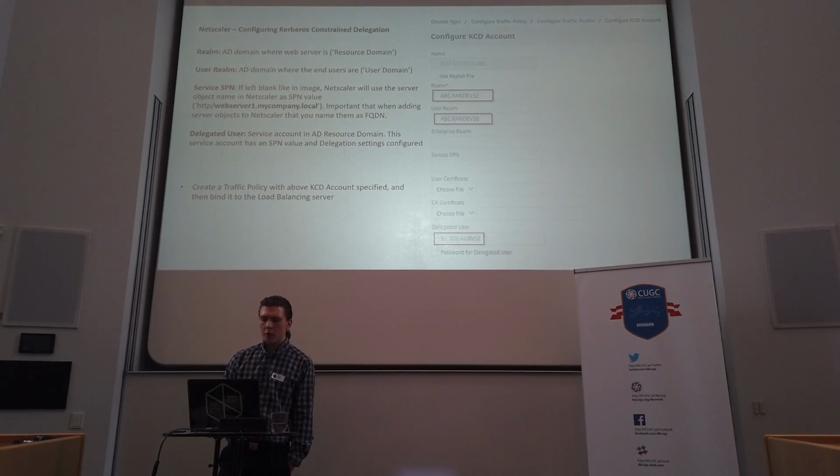Then there are basically two properties you need to fill in, realm and user realm. The first one, realm, is the domain where the web servers are, the backend servers, and the user realm is where the end user account resides. In this case, I made it trivial because it's only in the same domain. But it could be two completely different forests, it could be two different child realms.